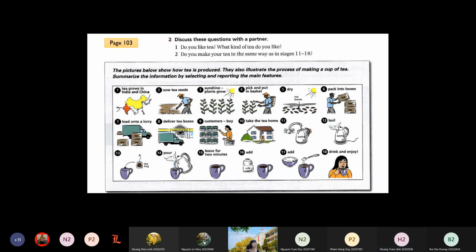Sometimes for our own cup, we may add some slices of lemon, right? One or two slices of lemon to add more flavor to the cup, and then you drink and enjoy the tea, right? Yeah, I also follow the same steps in making my tea, but I don't use milk and sugar in my tea.